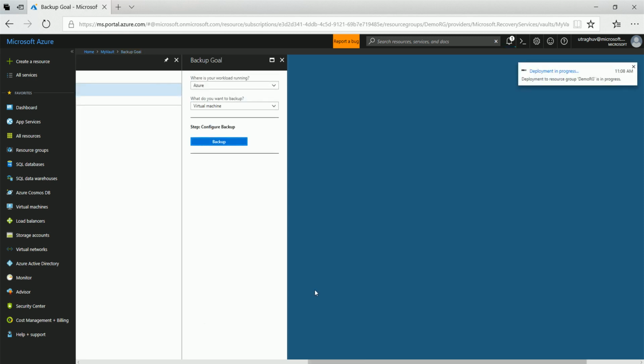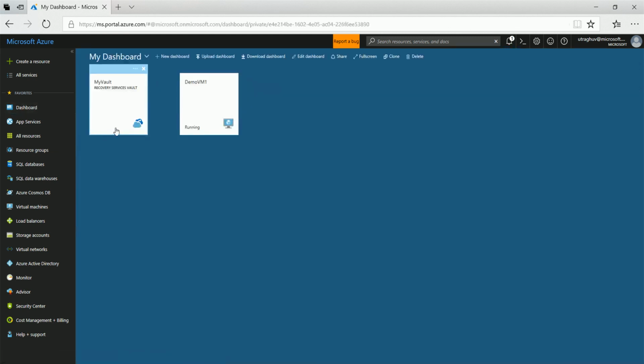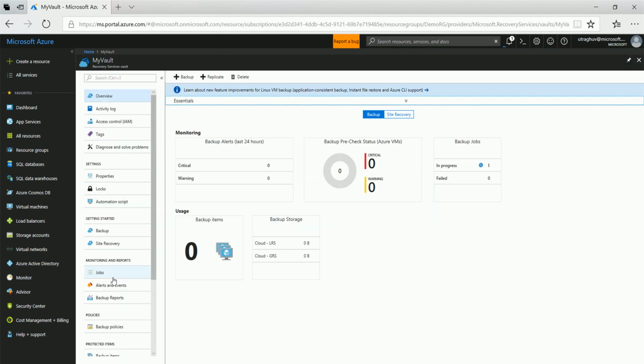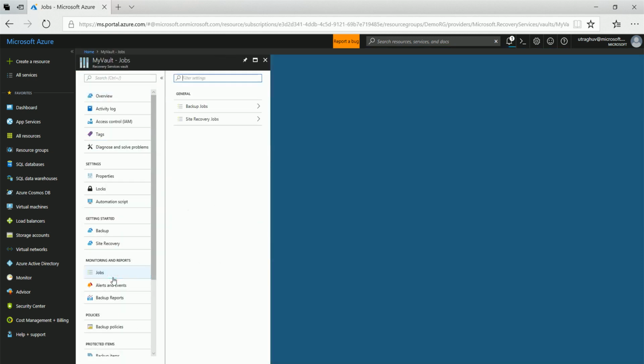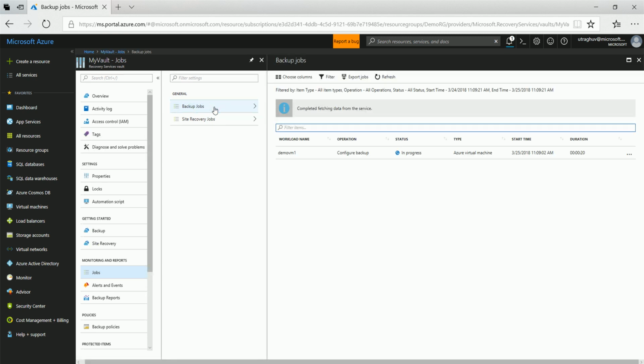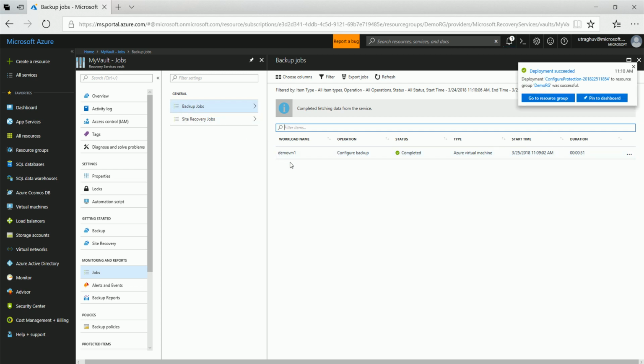You can track the progress by going to your Recovery Services vault and clicking Jobs. On navigating to Backup Jobs, we see our Configure Backup job is still in progress. And a few seconds later, it gets completed. At this moment, your machine is protected and your backups will start happening as per your backup policy.